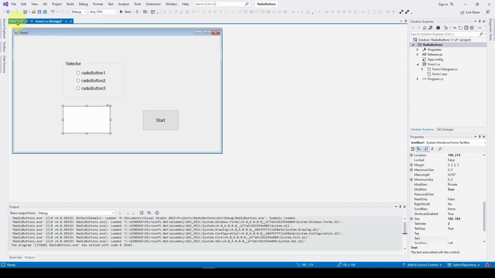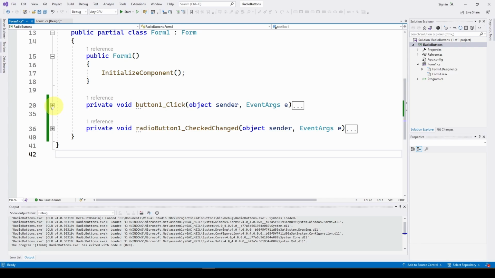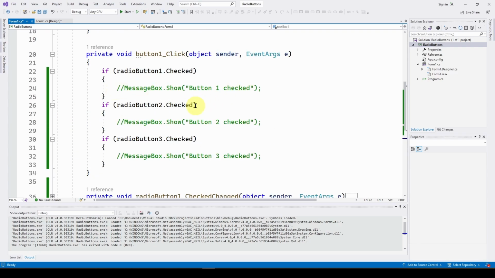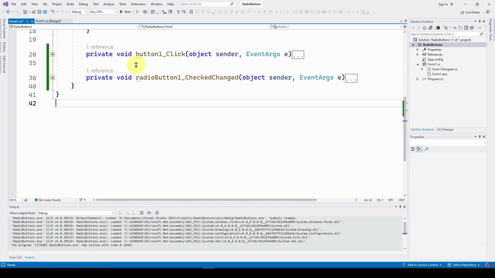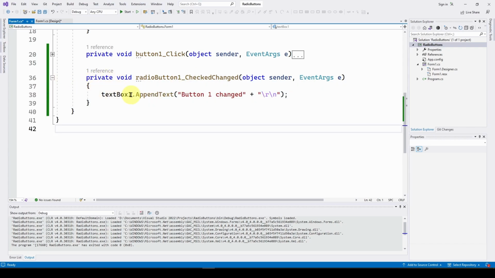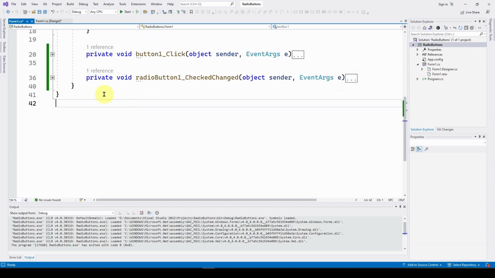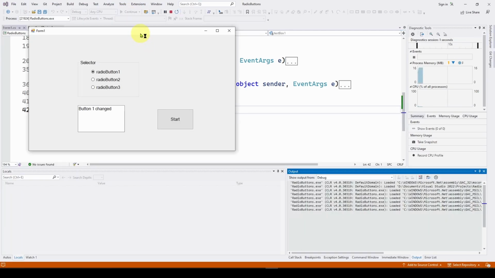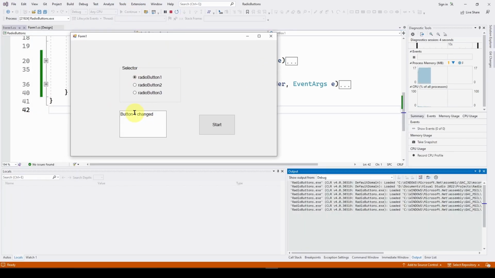So let's look at the code we have now. Everything's the same. I've got the start button click. I've commented out the MessageBox.Show, and here I've got the RadioButton1 CheckedChanged event handler. So whenever RadioButton1 check status changes, it will call this event handler. So what I've done is I have said, okay, TextBox1, the text box I've added, append text to say that button 1 was changed. So now let's run this and see what happens as we click the buttons. All right. So it starts out and it knows that button 1 is selected, and it gives this button 1 changed.